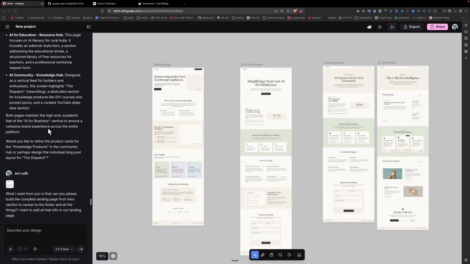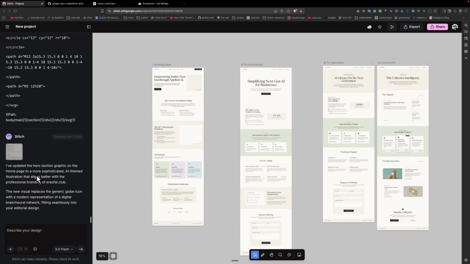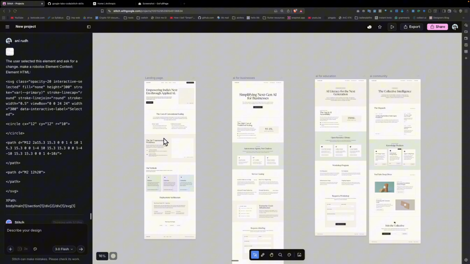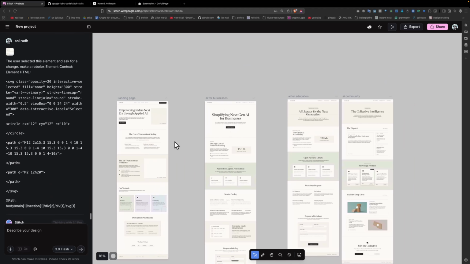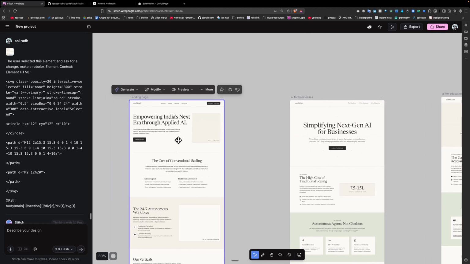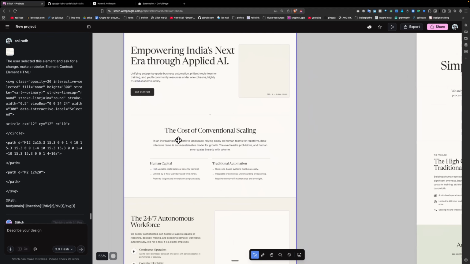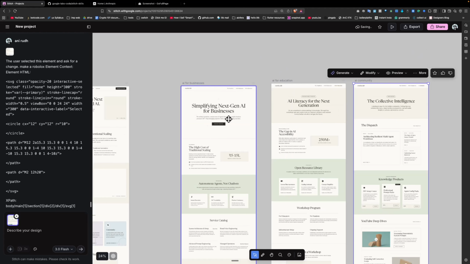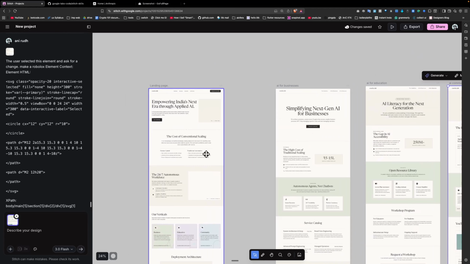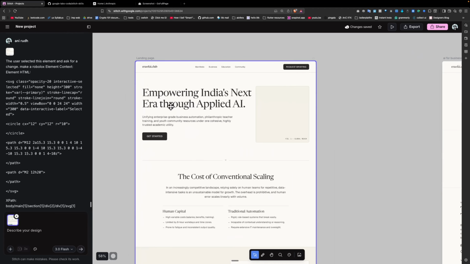After a lot of iterations and giving all the prompts to it, I've finally come up with these designs. These are all following the Anthropic design system. You can see this is a landing page, and we will make the copywriting better at the end, but currently I'm liking this, so let's make it even better.